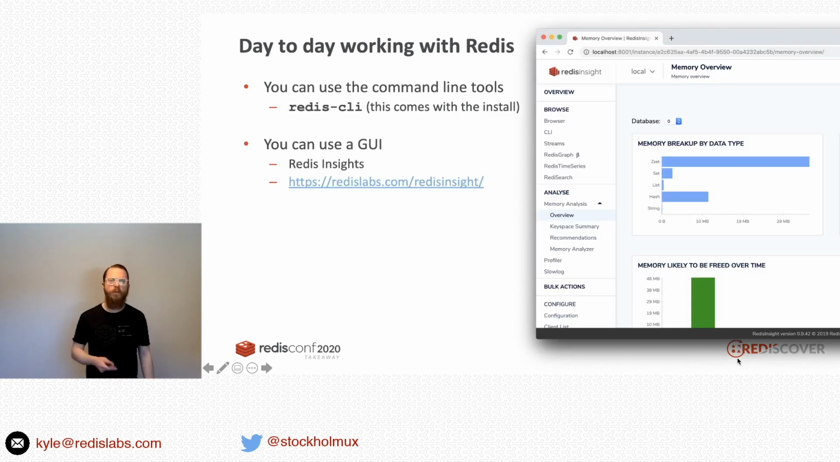If you're not one of those people, we have a GUI available. It's called Redis Insight, and it's available at the URL on the screen. This is basically a process that runs on multiple different platforms that allows you to manipulate things in a more graphical format inside your browser. So very handy, and it even has support for our modules, which we will talk about in the rest of training.